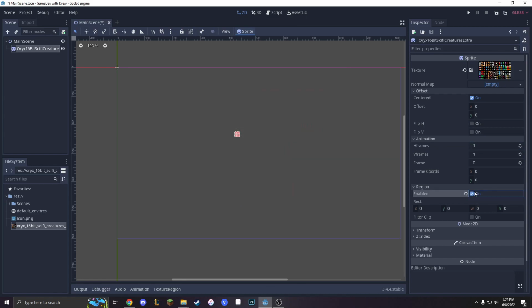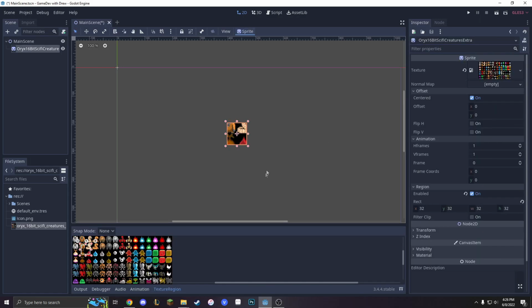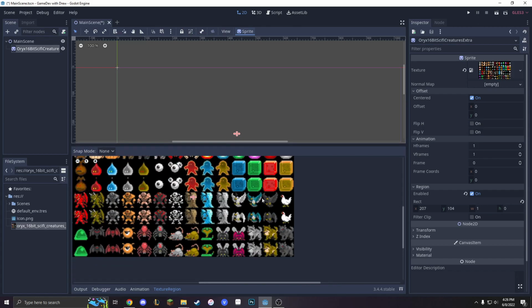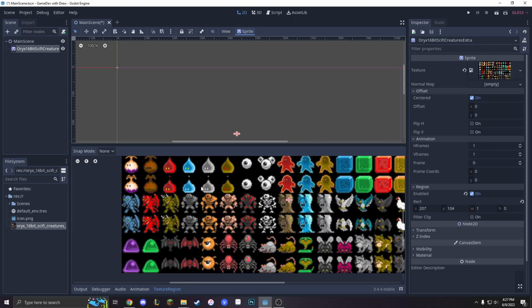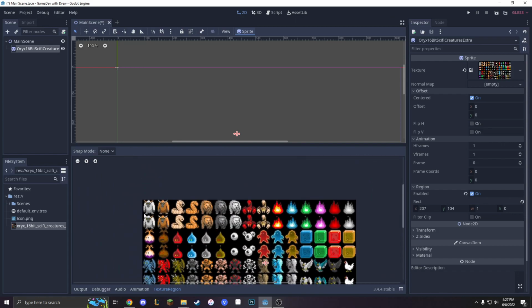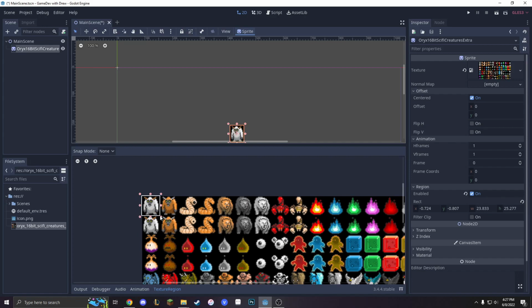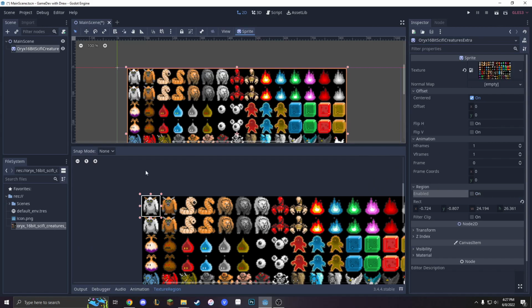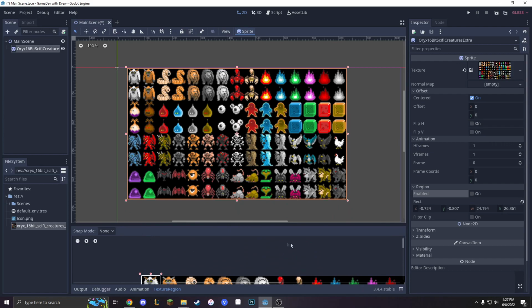Region, you're just defining what region is available, what is in your region. So if you go down here, you can see your texture region, and say you want to scroll in and choose something from this texture. You can just choose that, and now that is my sprite. So region doesn't really matter right now. That's very important when it comes to sprite sheets.